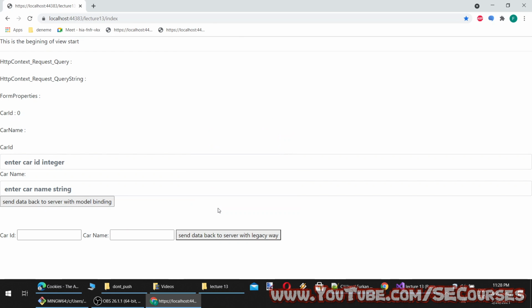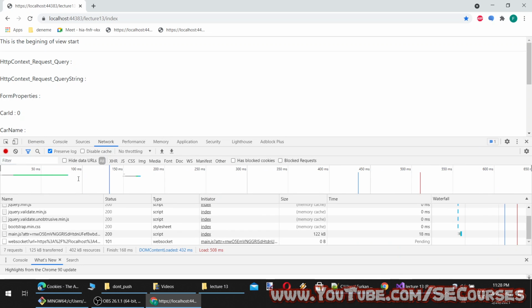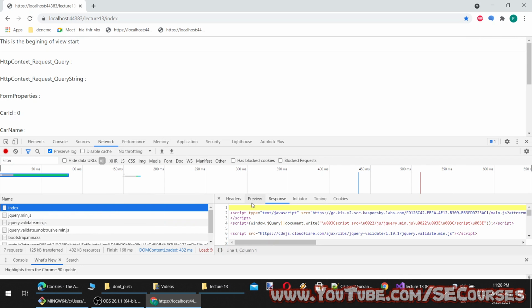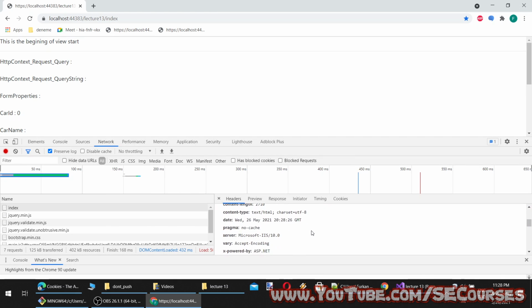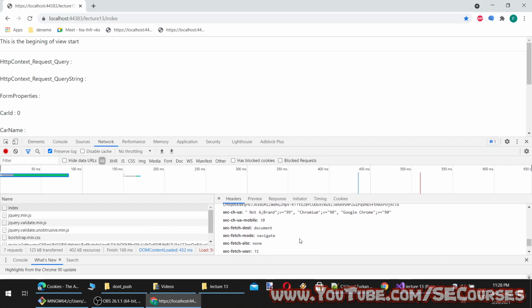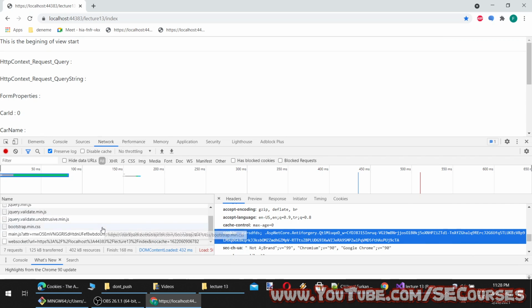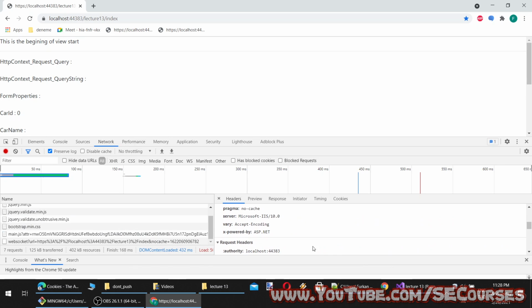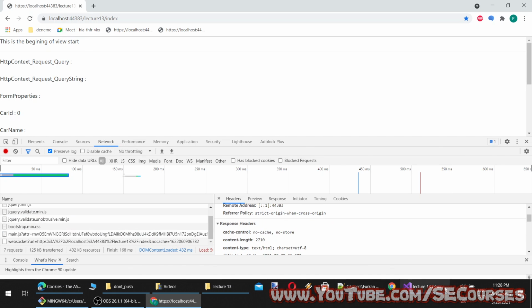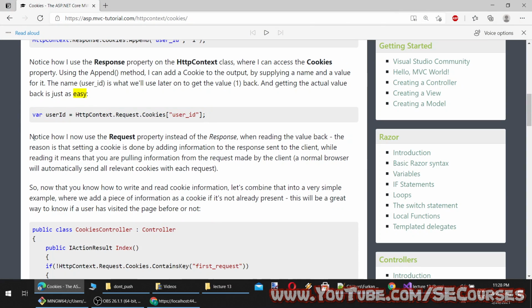Now let's inspect our network. Here from the headers, we have response headers, which is coming from the server, and we have request headers. And is my cookie here? No, it is not set yet, I think. So why HttpRequest Append user ID? Let's continue.